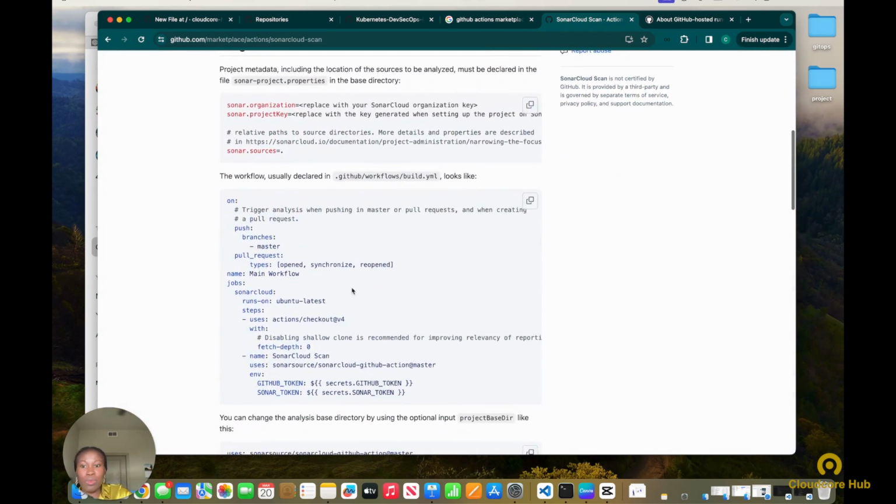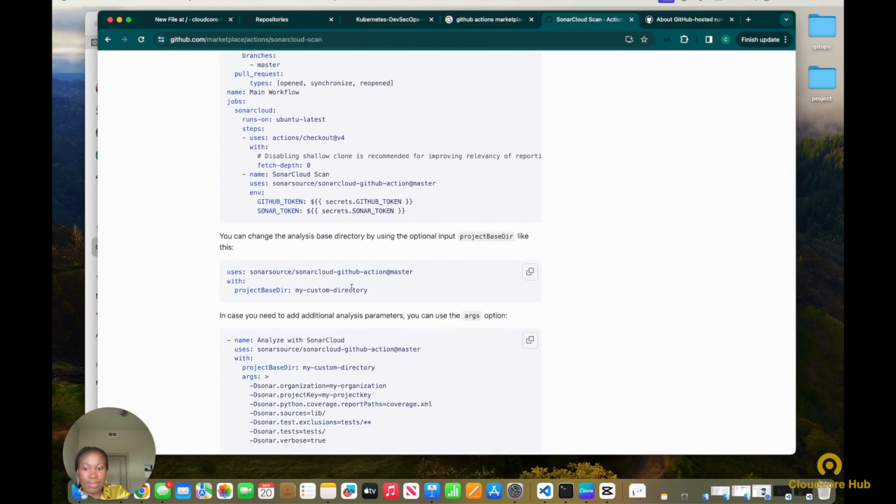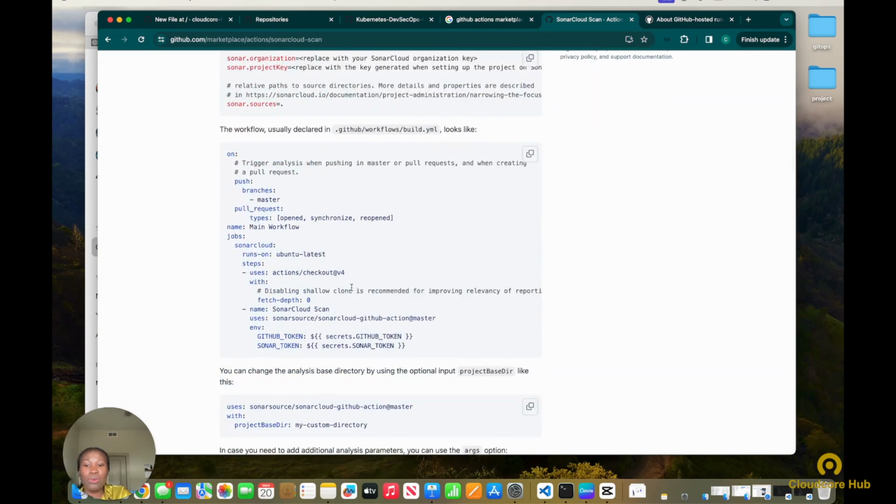Let's just review it more to see how to set this up. When you go down here, you will see the same thing: push or pull request, and how you want your workflow to start. Then you have to set up the workflow name, what machine it's going to run on, and the GitHub checkout. Then you have to start setting up the job itself, which is going to be a SonarCloud scan, which is what we have already seen.